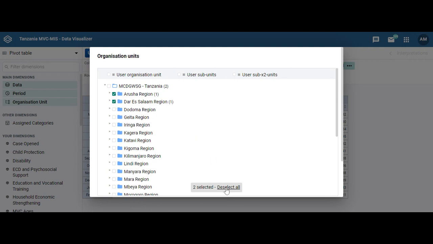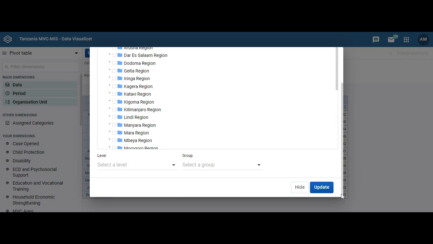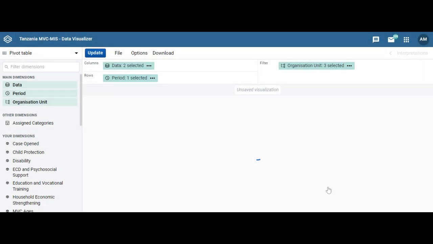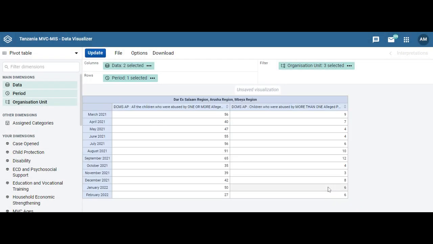I can deselect all by clicking on this button here. If you select a region, you'll have to scroll down from Dar es Salaam, Arusha, and then I'll click also Mbeya region. So I've selected three areas and then I'll click update.